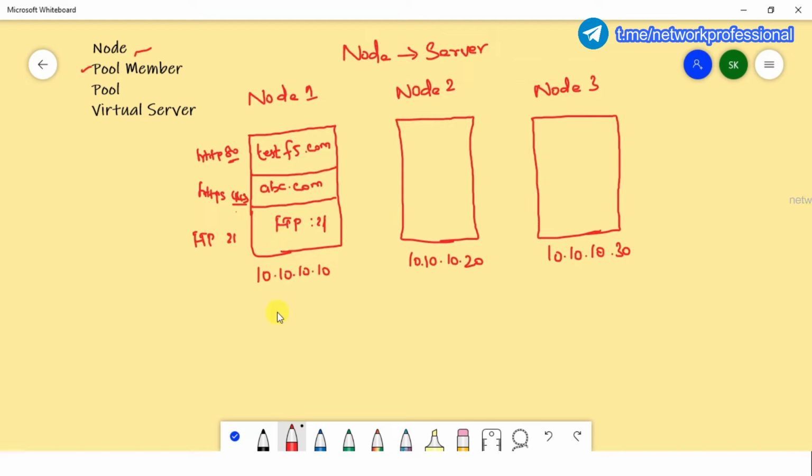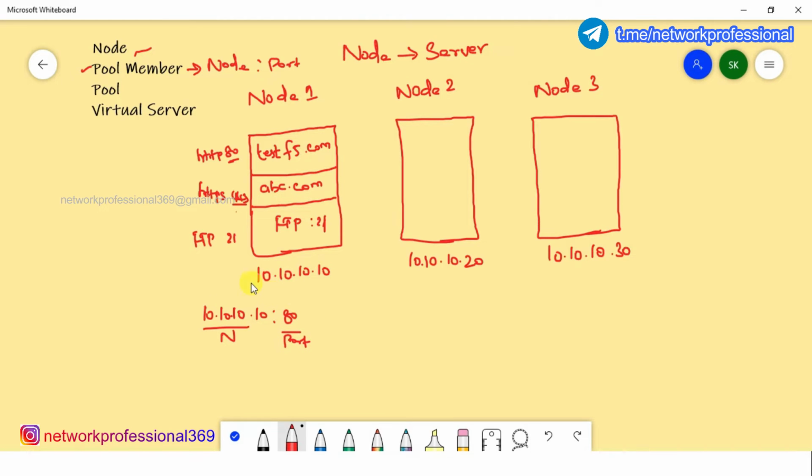So what does a pool member refer to? It's a combination of node along with the listening service port. So what does it mean? Say 10.10.10.1 port 80. So what does it refer to? This is the node and this is the port. And what is it referring to here? It is referring to the application testf5.com.